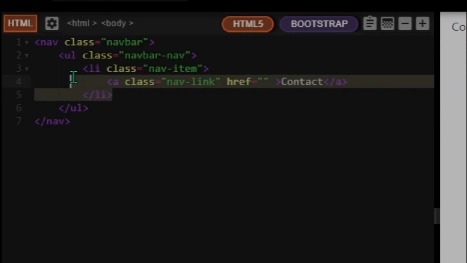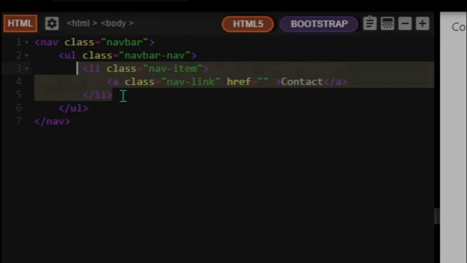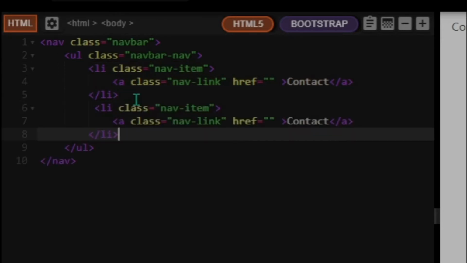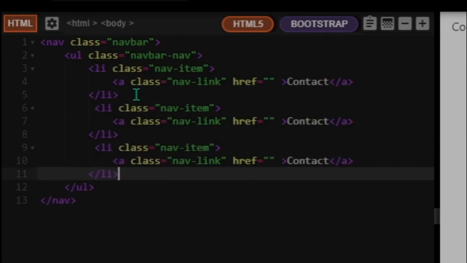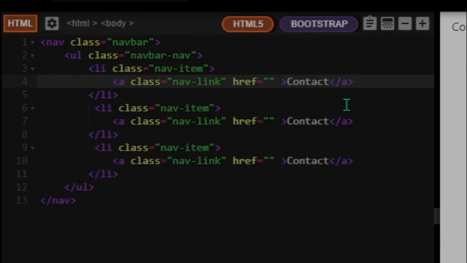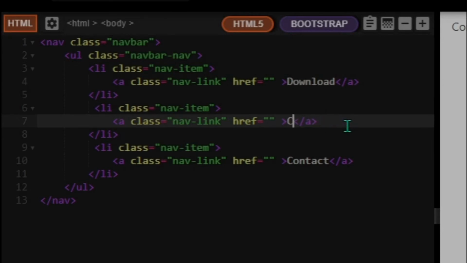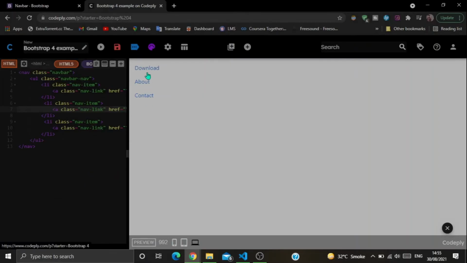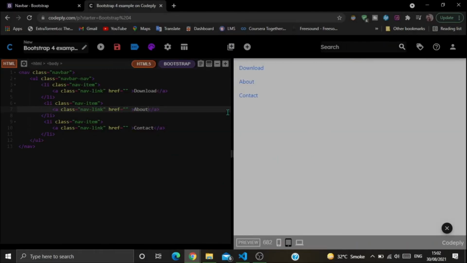Now we need to copy it and add like 3. Let's call it download, let's call it about, and if we run this, we need to make the navbar look horizontal, not vertical.